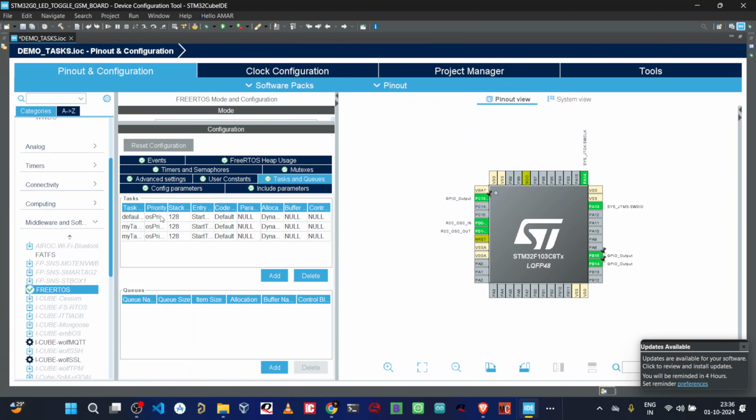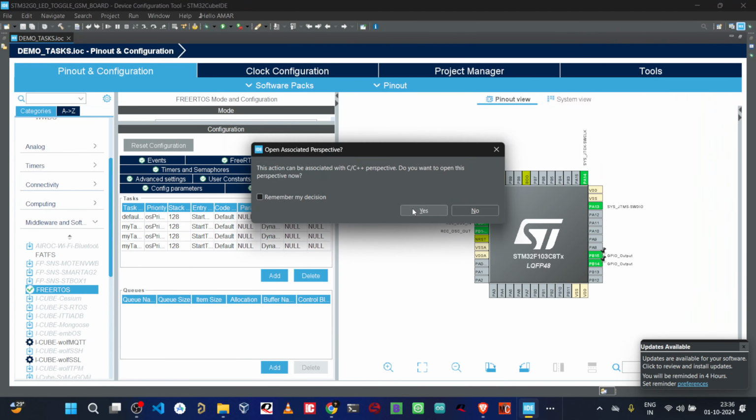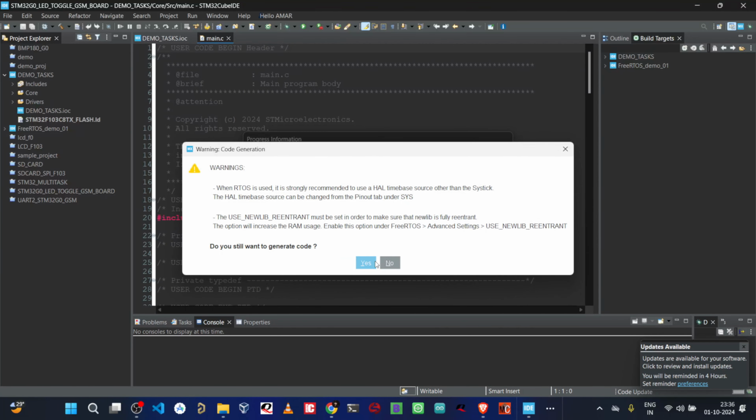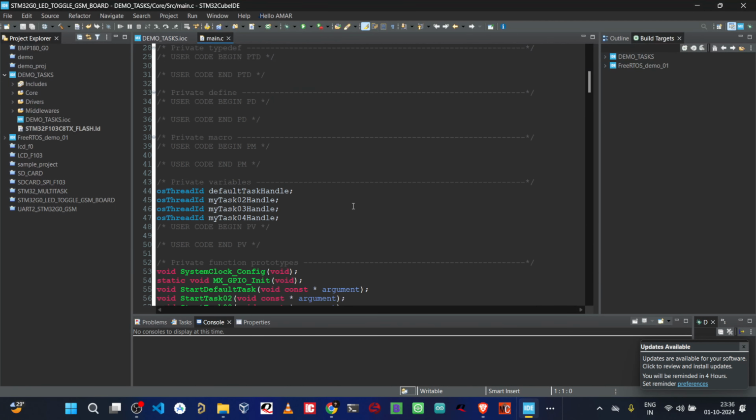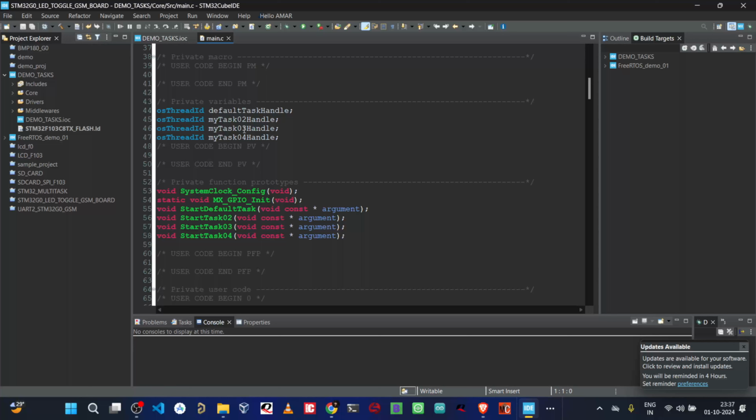Now we have around three different tasks. One is default, task 2, task 3. Let me add one more task. Now we have around four different tasks. Now I will save and I will generate the code. Now this Cube IDE has successfully generated code for us. These are the four different tasks.